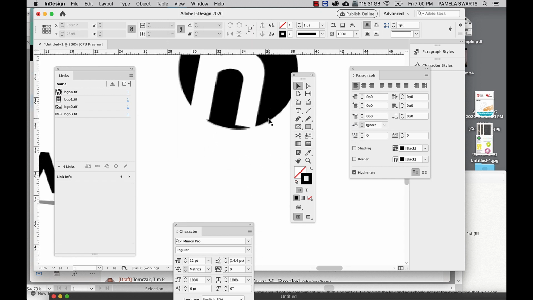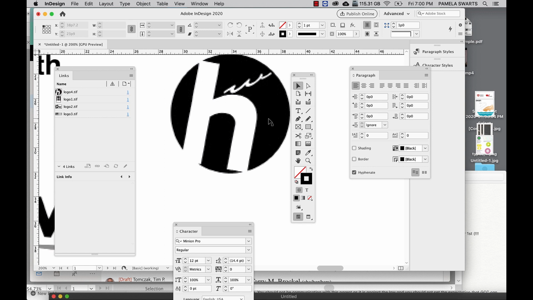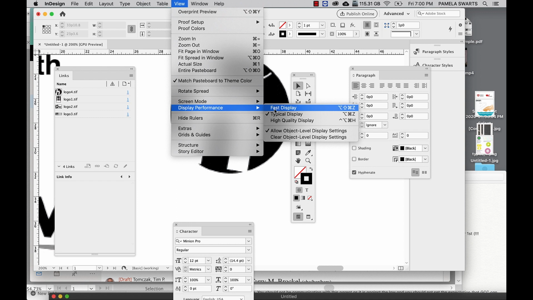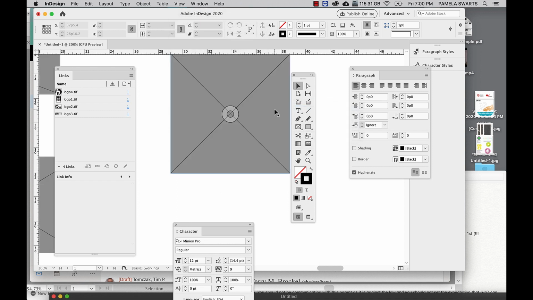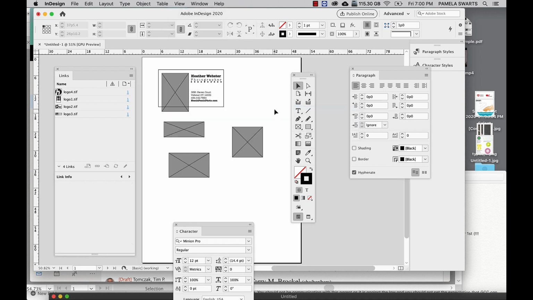You can notice it looks pixely. And if I go to View and I set it to fast, they're all just gray boxes. Why on earth would we have these low-res displays or no displays?